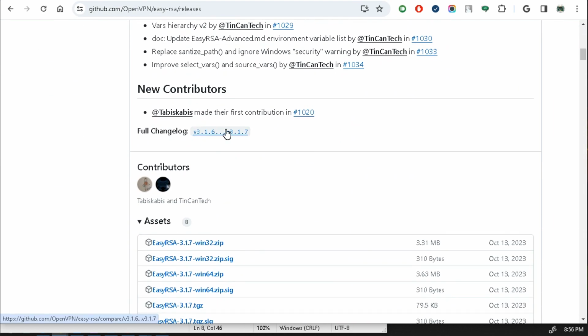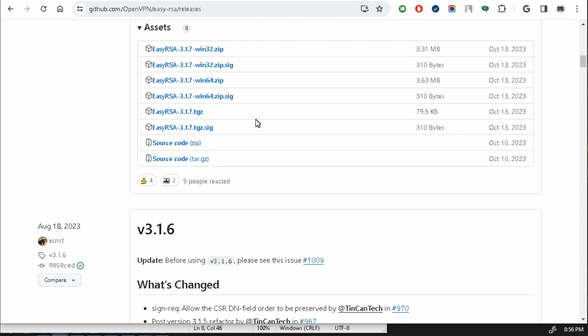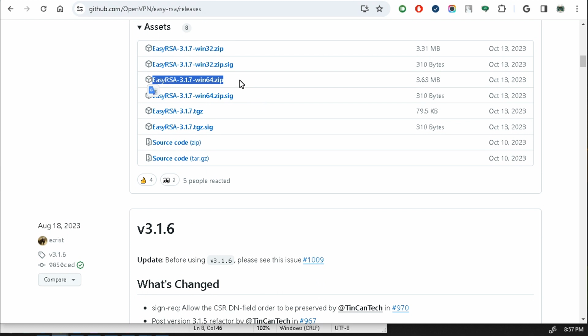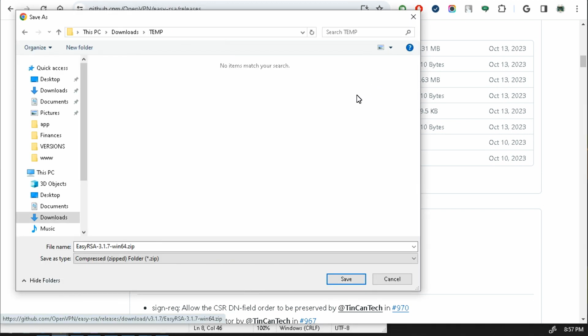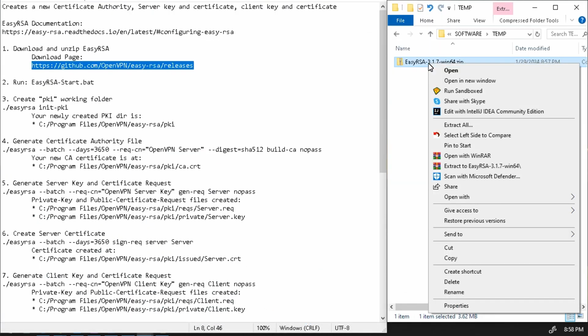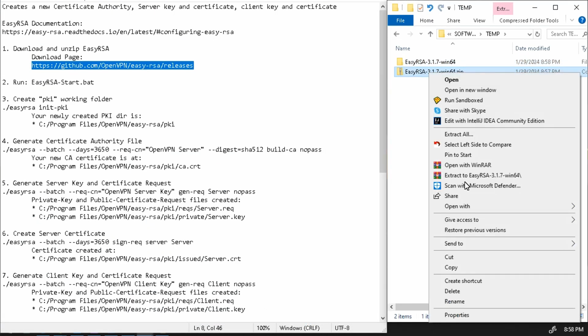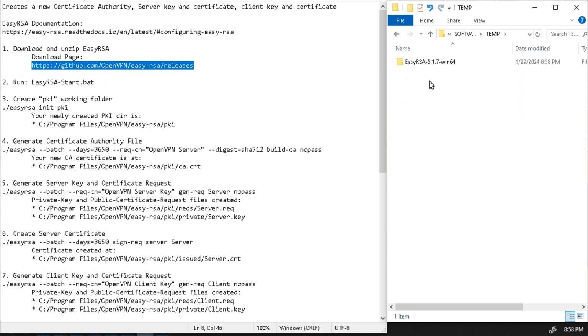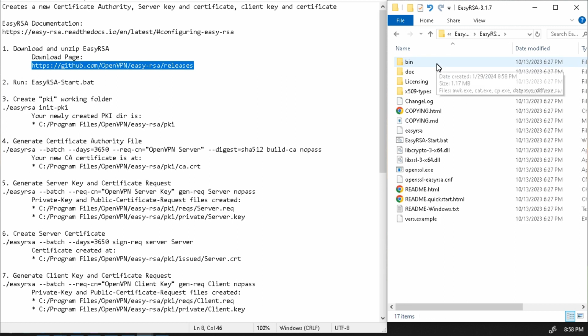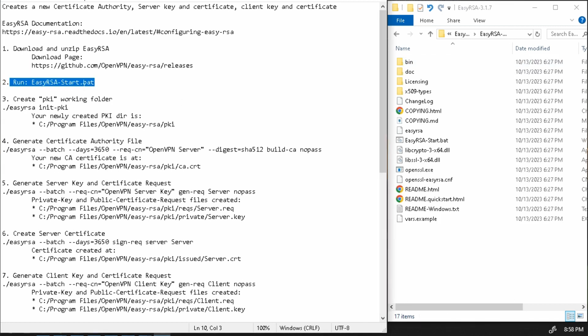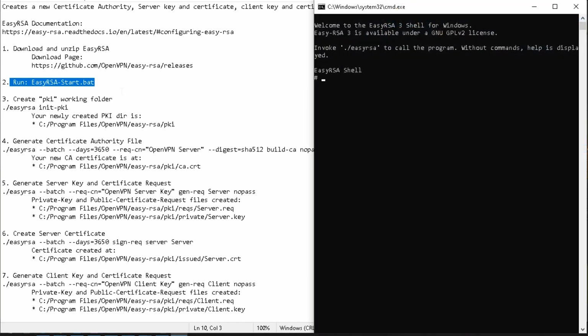I am using Windows and a 64-bit processor. Choose the file that is for your operating system and processor. Download and unzip the archived file into a folder. Open this folder and here we are, ready to start step number 2. Run the EasyRSA-Start file. This starts the main script in a command line interface.